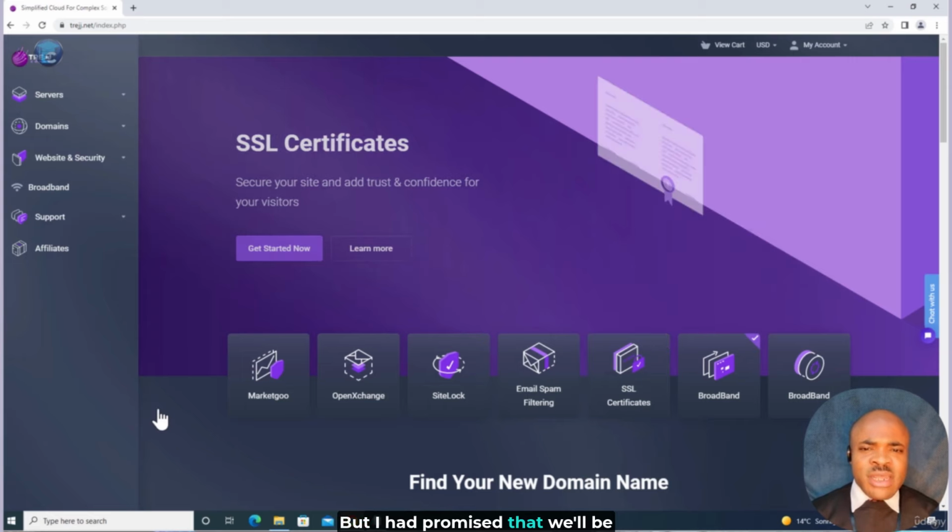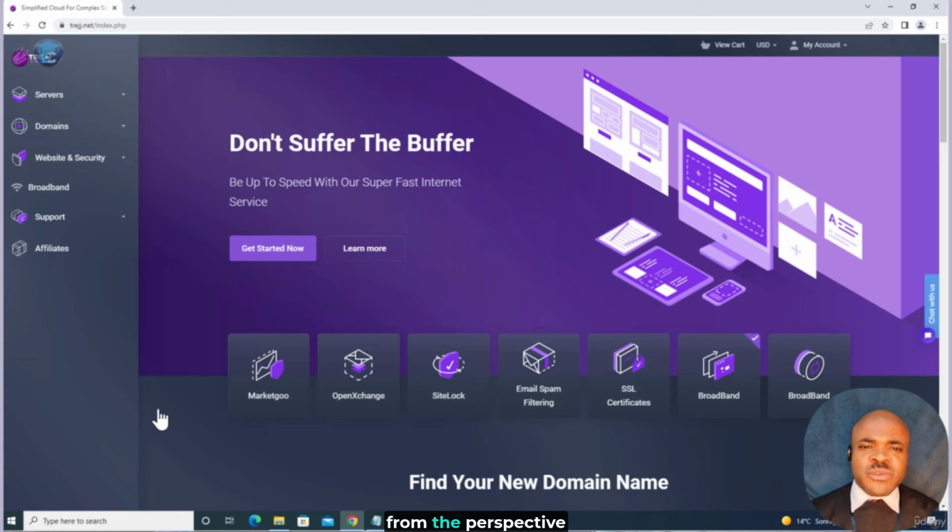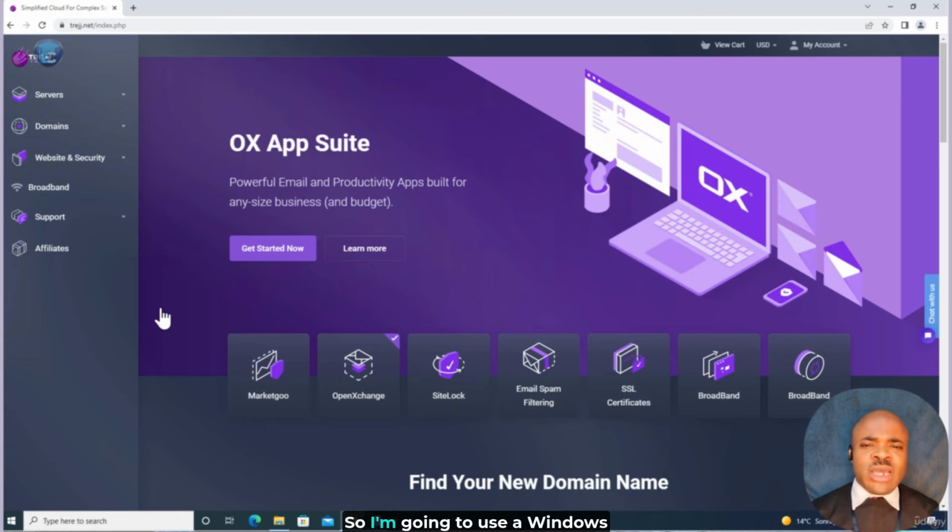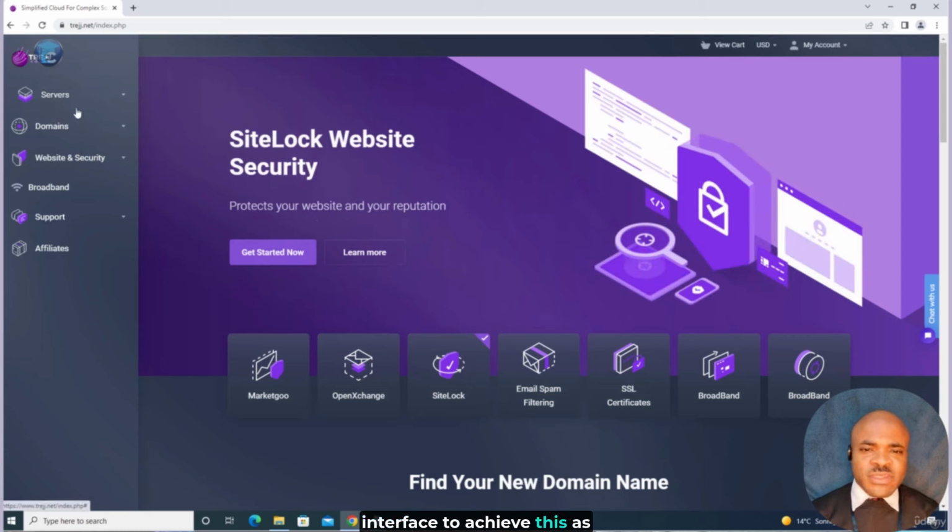But I had promised that we'll be demonstrating in this course from the perspective of beginners. So I'm going to use a Windows tool with a graphical user interface to achieve this, as Windows machines are of course available to most people.